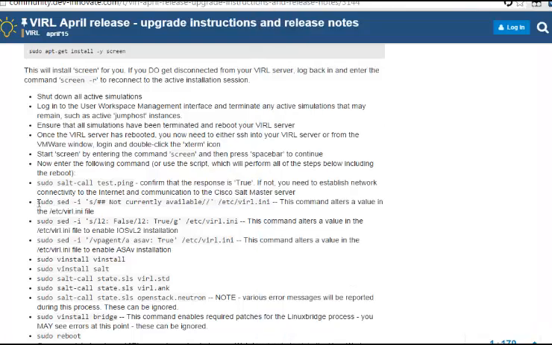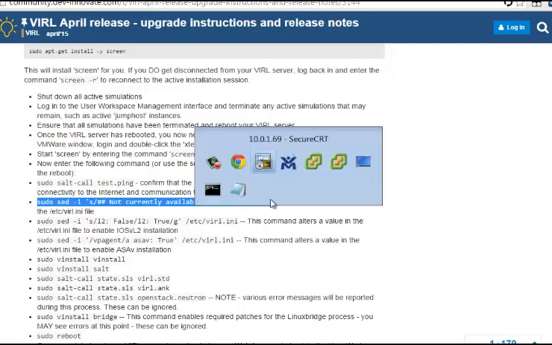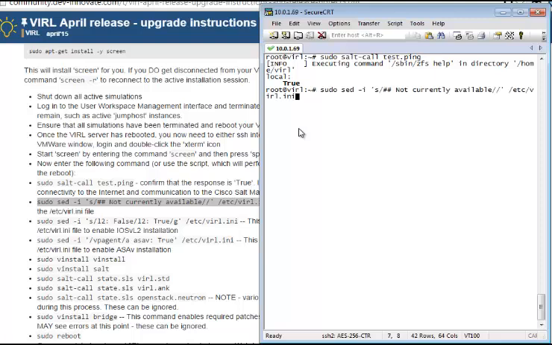And what I'm going to do now, because I'm honestly kind of lazy, is go ahead and copy the command and send it.